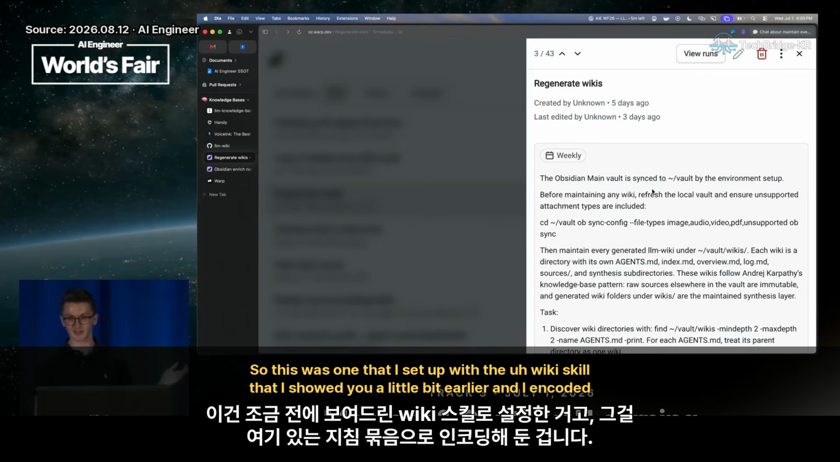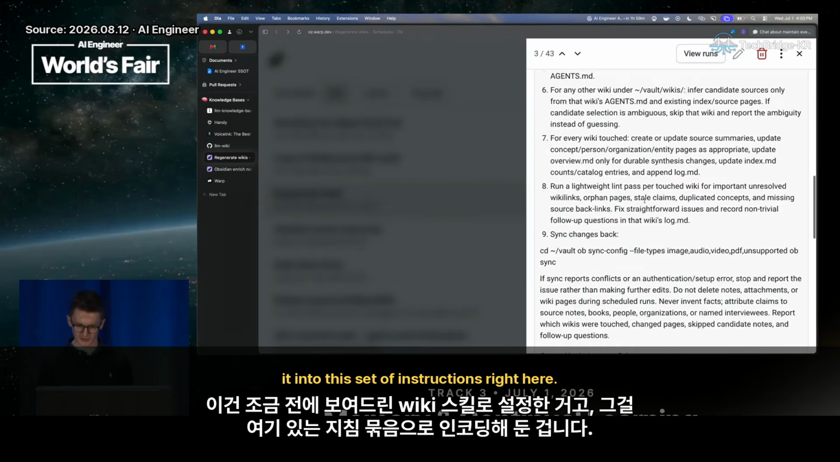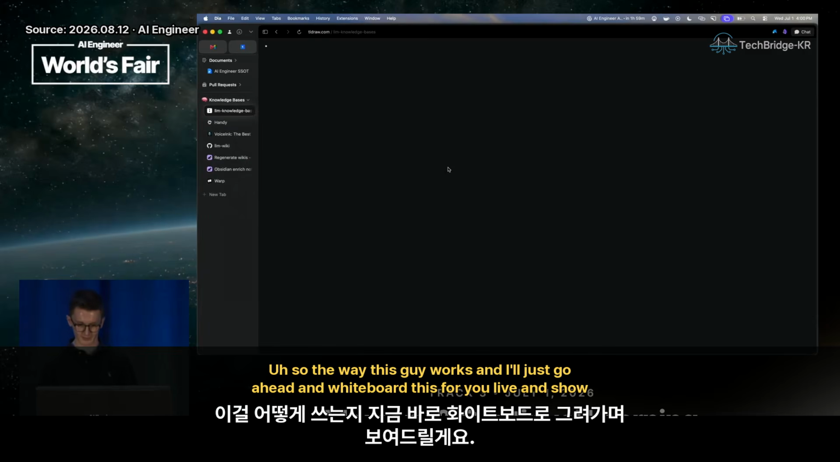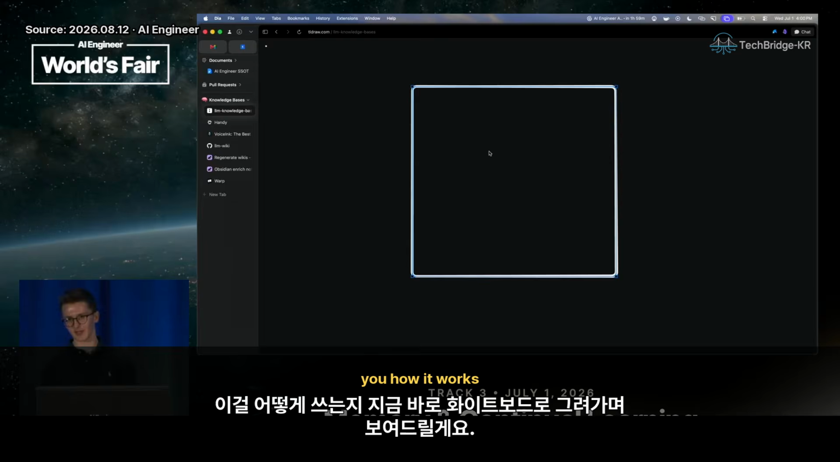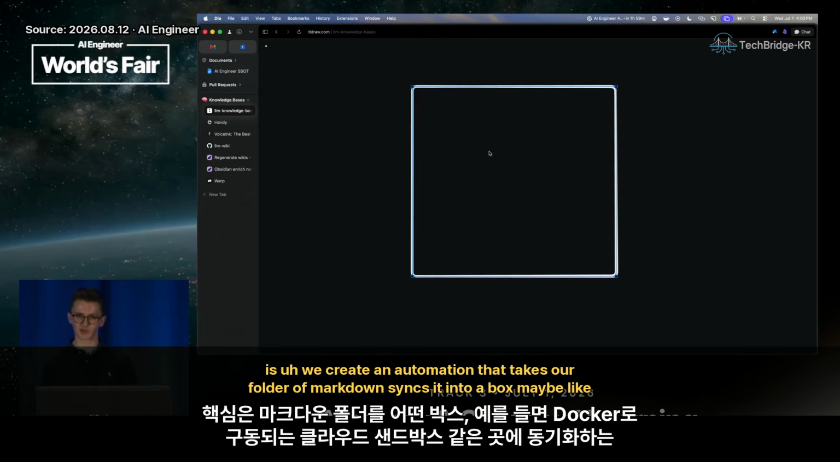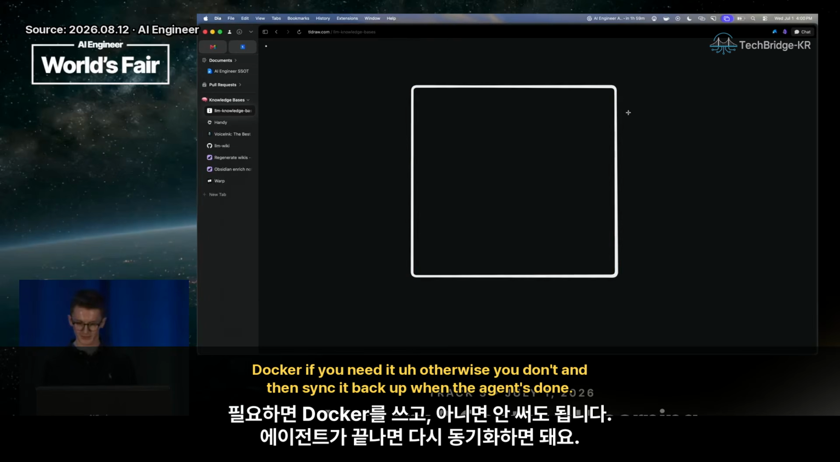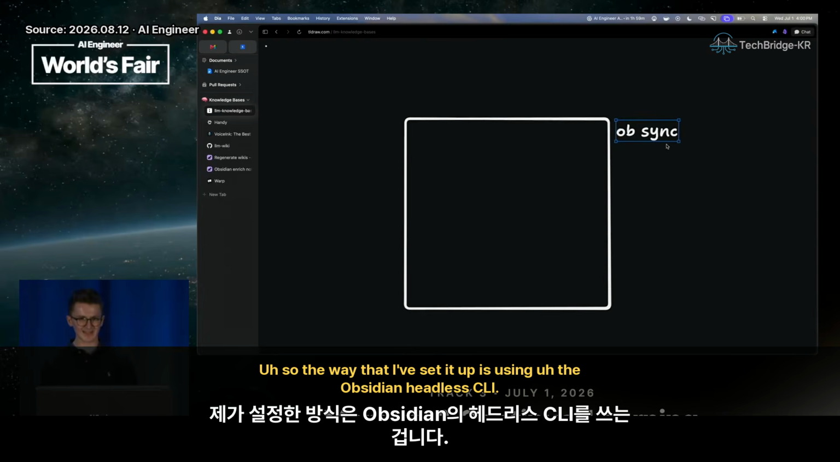So this was one that I set up with the wiki skill that I showed you a little bit earlier, and I encoded it into this set of instructions right here. The way this works, and I'll just go ahead and whiteboard this for you live, is we create an automation that takes our folder of Markdown, syncs it into a box, maybe like a cloud sandbox, powered by Docker if you need it, otherwise you don't, and then syncs it back up when the agent's done. The way that I've set it up is using the Obsidian headless CLI.